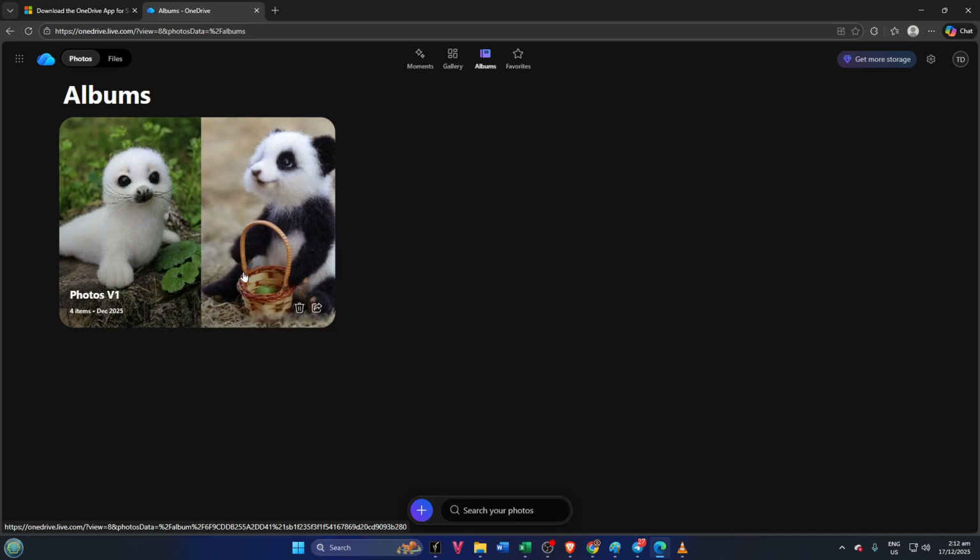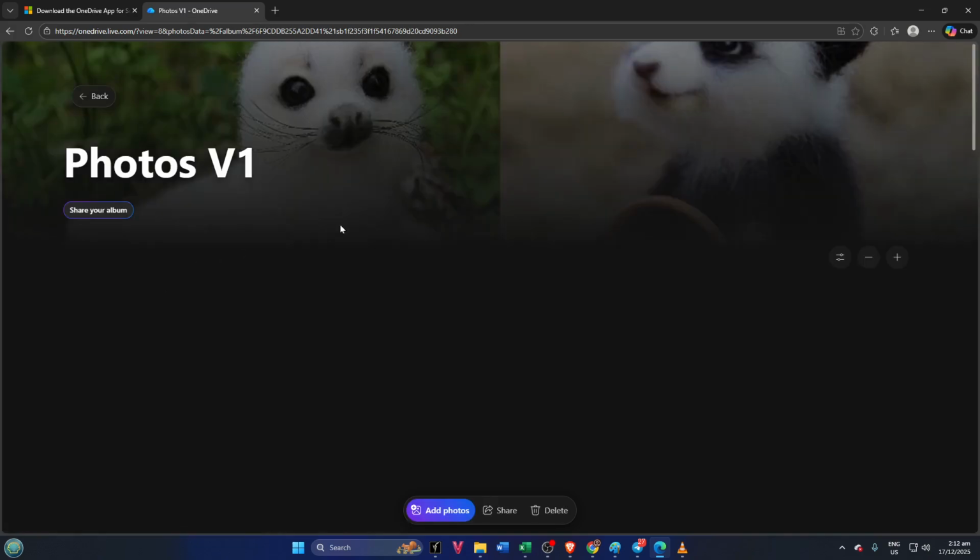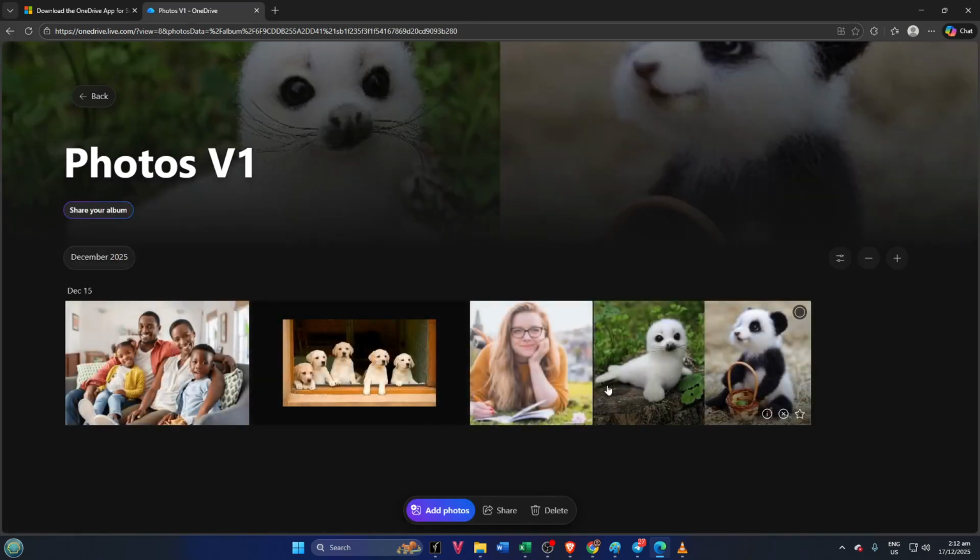Now, just a heads up, albums in OneDrive don't physically store copies of your photos. Instead, they work more like playlists in a music app. So deleting a photo from an album won't delete it from your entire OneDrive. It simply removes it from that album's lineup. This is a fantastic way to curate your albums without worrying about accidentally losing your files.